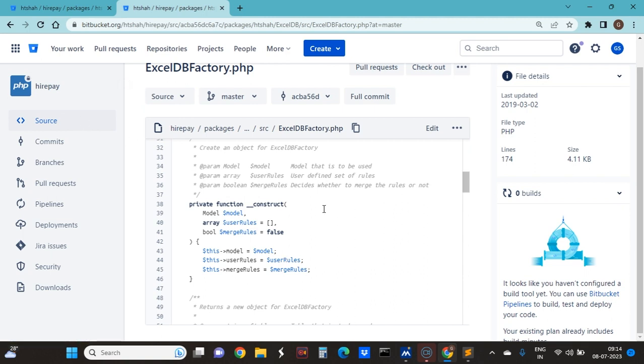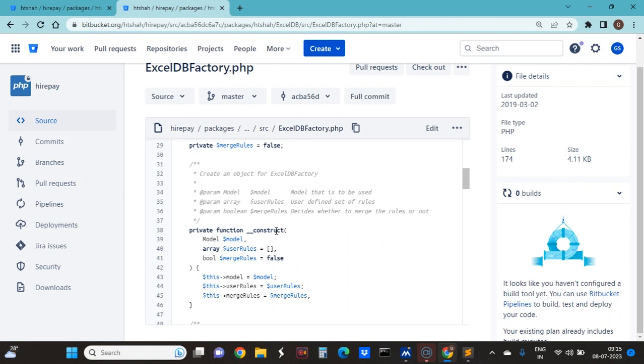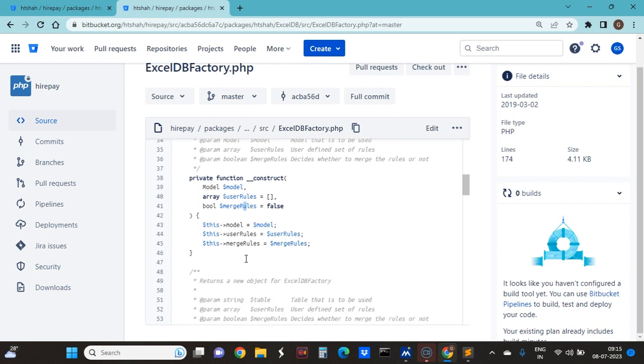Suppose I am making a database factory for a model, because a model is mapped to an Excel DB. Suppose there is a country model. Whatever model is there is mapped to the Excel file. So whenever we create an instance of this Excel DB factory, it will call the constructor function, __construct. It will take a model and the rules, like the validation rules and merge rules.